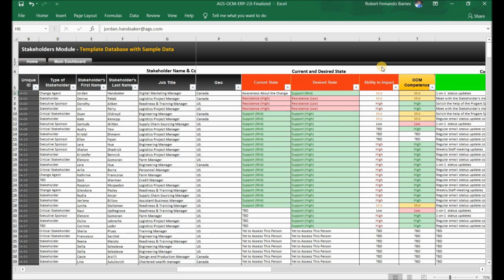The yet to assess this person option is used if contact has not been made with the person yet and the assessment hasn't started. If you've started the assessment but haven't yet completed it, you can use the TBD, or to be determined option. Use the awareness about the change option if the individual is aware of the change but they haven't yet been assessed as to their support level.